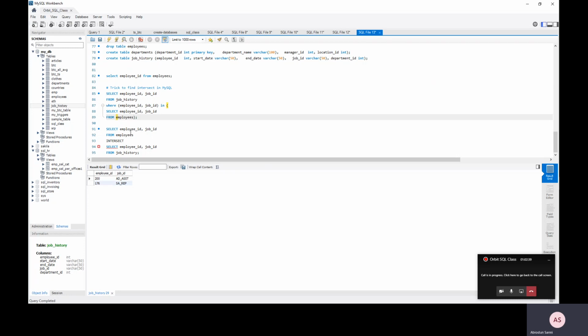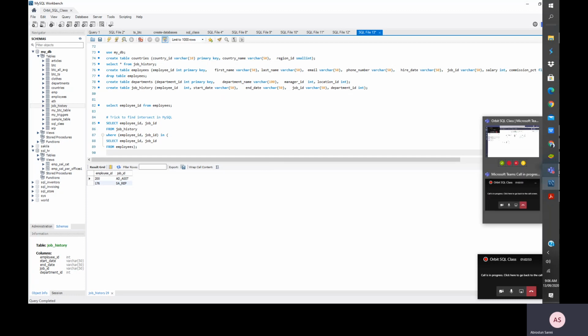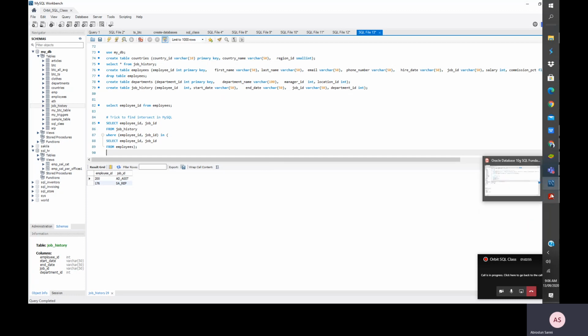You know, you don't have full outer join in MySQL. There's also a trick to do full outer join in MySQL. So you can just remove this. Let's try and continue and see.